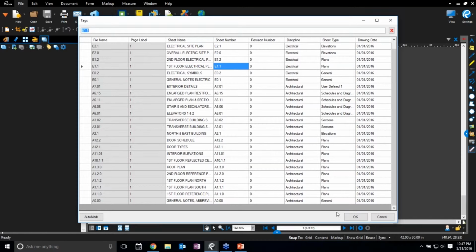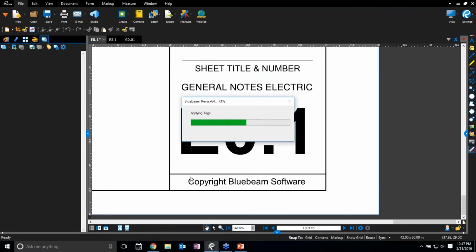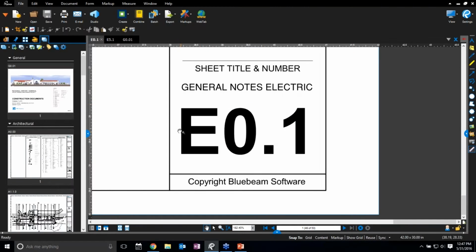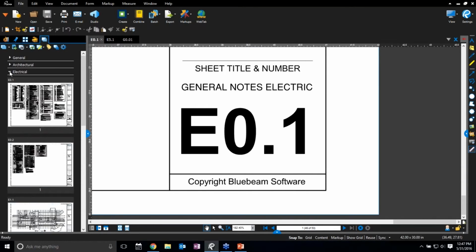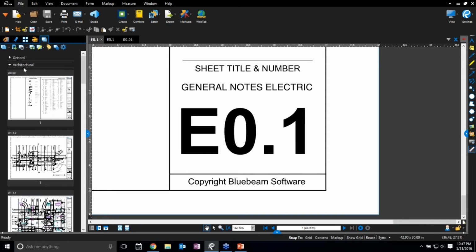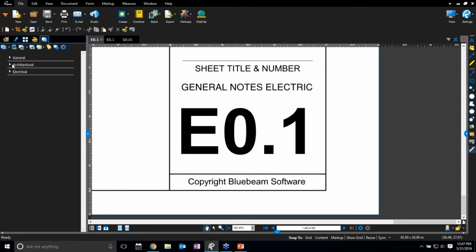It's a pretty easy process to do. You literally click OK. It goes through, adds all that smart information to each of the documents, and you can now at a glance see that I have an organized set based on different categories, so general, architectural, and electrical, and all of the subsequent files that are part of this.